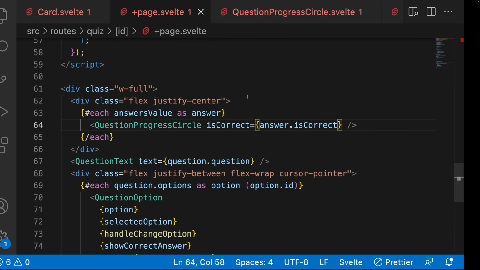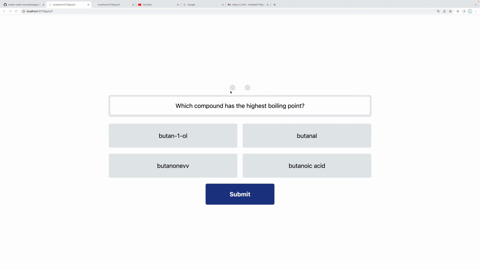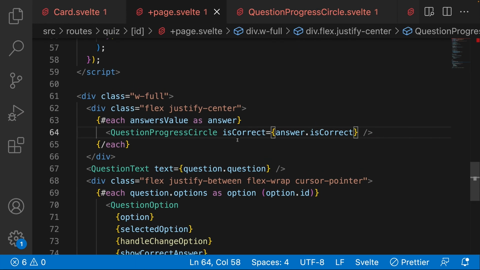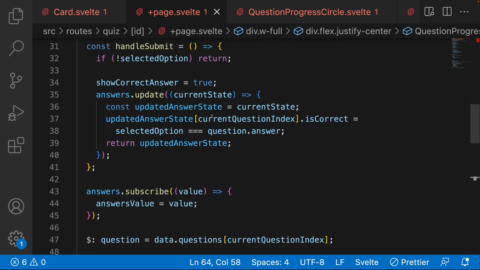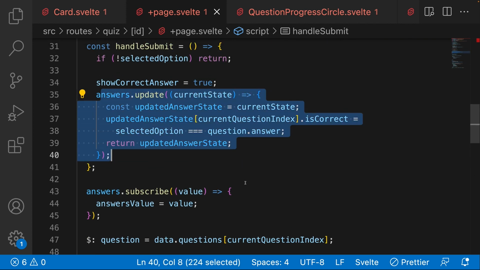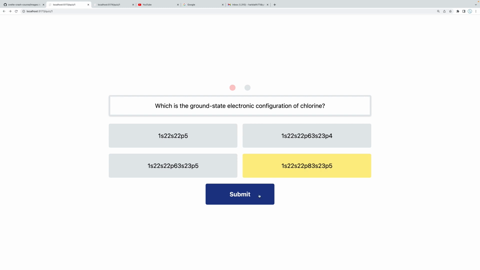So now if we save that and we go back here, you can see now we get those circles right over here. And if I were to click this, you can see now this is red because that has turned to false, because of course we updated it. Remember, we updated it right here. This is where we have performed that update. And now we're going to move on to the next question. We get it right. And there we go. So now this is green. So we're utilizing this global state the way that we should.